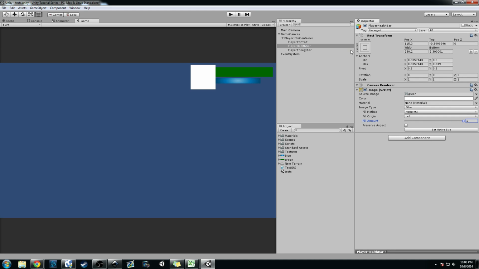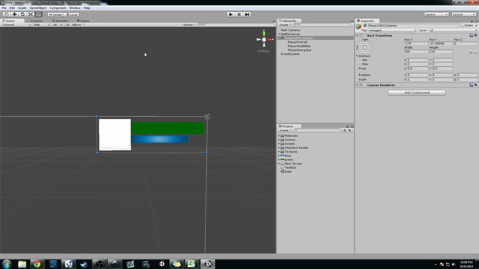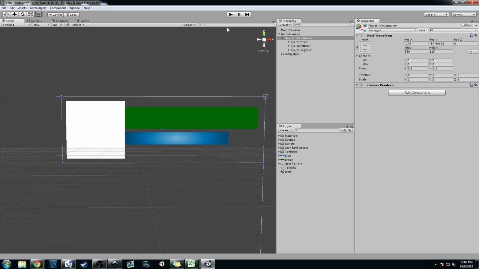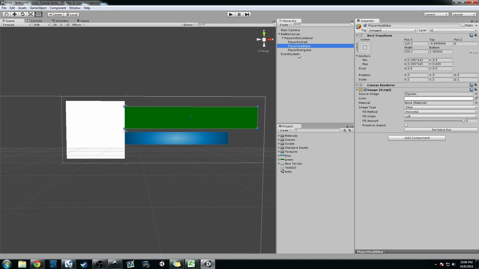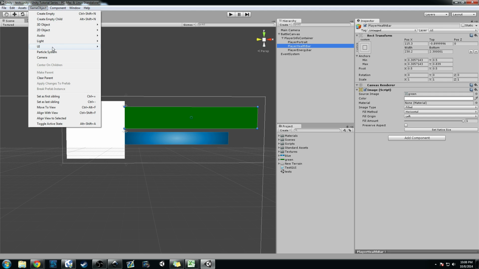So I'm going to go ahead and set these back to 1, and we're going to add a few more things. In our scene view here, I'm going to add a couple text objects, and I'm going to attach them to our health bar. For now, I think we might have to change this, but we shouldn't. So basically, under health bar, I'm going to go ahead and add a game object.